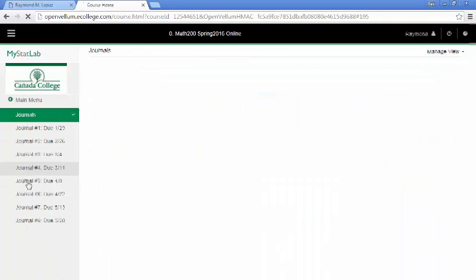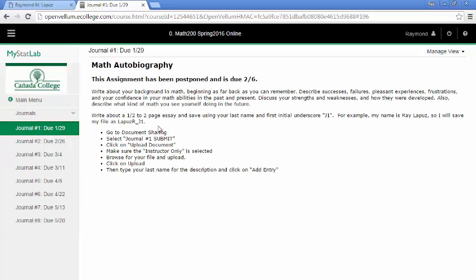The journals, there's 2 types of journals. The first type of journal is a journal that you would write on a document, and so you would submit it the same way. You would name your file, instead of Q1 or Q5 for quiz, you'll name it J1 for journal. So there are journal assignments that you have to type. This is a math autobiography. Maybe write between half a page to 2 pages of your math background.